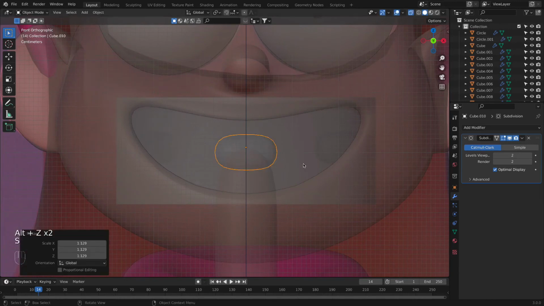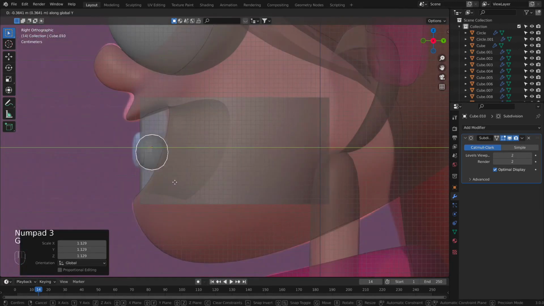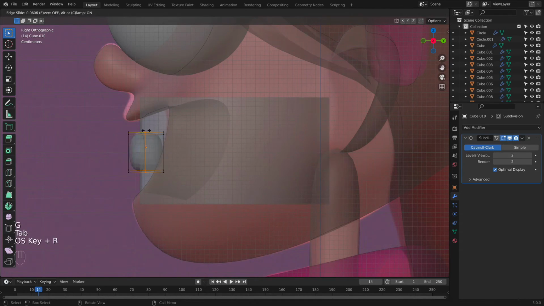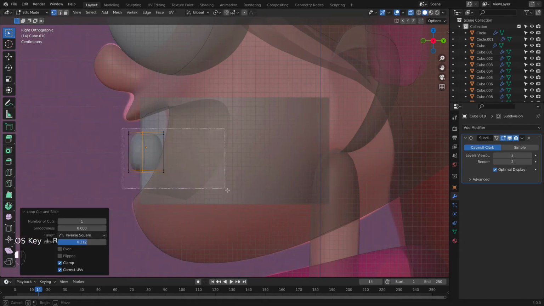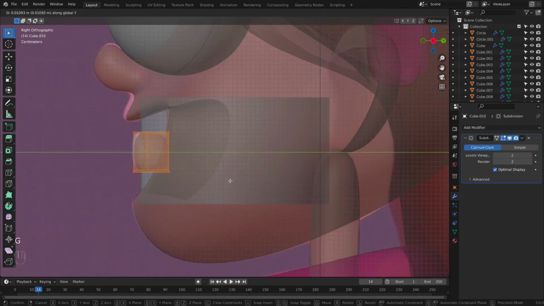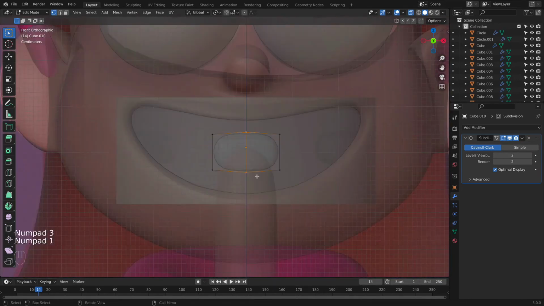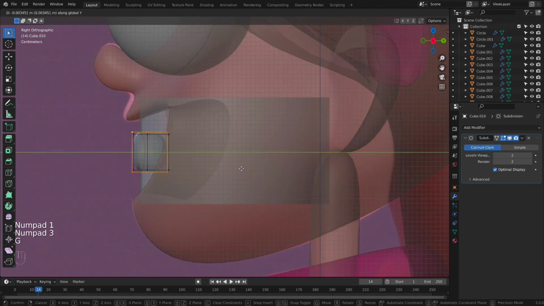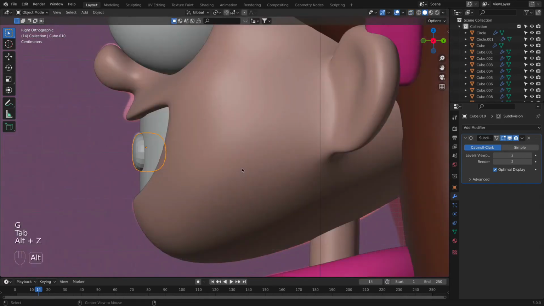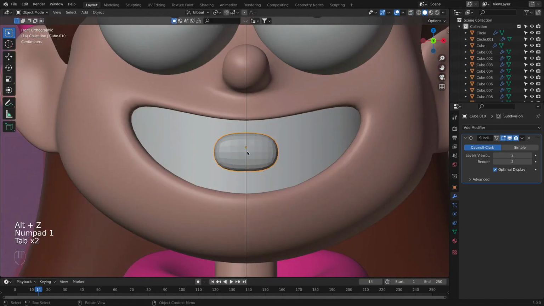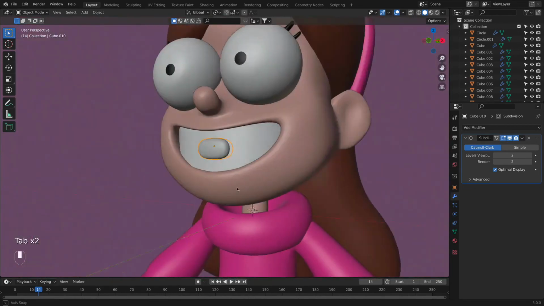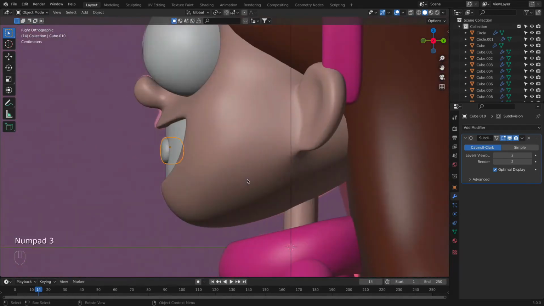I'm going to scale them up, and now once we are done here, I'm going to add one loop cut in the center. Now I'm going to grab these outside, select the middle vertices, and I'm going to grab them outside. So let's see how it looks. Awesome. You can see the way they look.